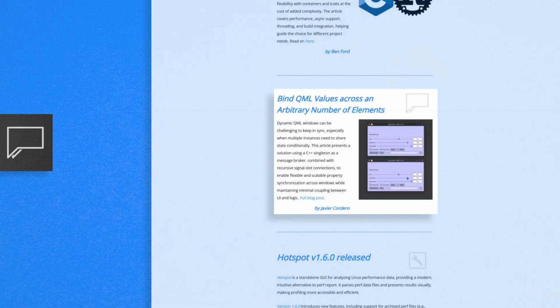Bind QML values across an arbitrary number of elements. In this new article, Javier Cordero tackles a familiar challenge in dynamic QML applications: keeping multiple windows in sync when each one may or may not need to share state, a scenario that always sounds simpler than it behaves. He outlines a scalable approach built around a C++ singleton acting as a message broker, paired with recursive signal slot connections to propagate updates efficiently.